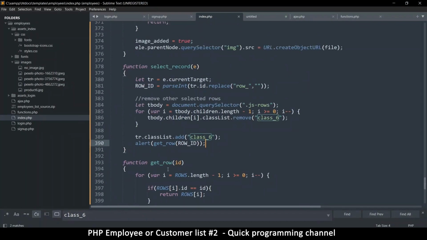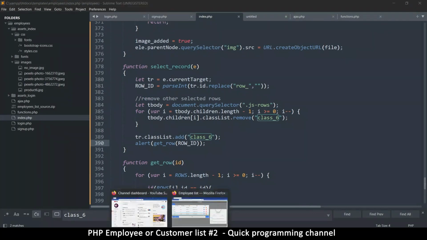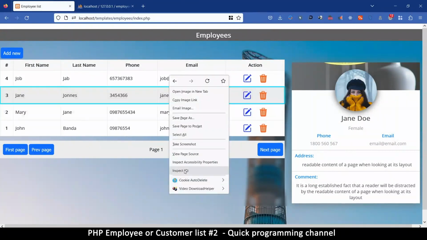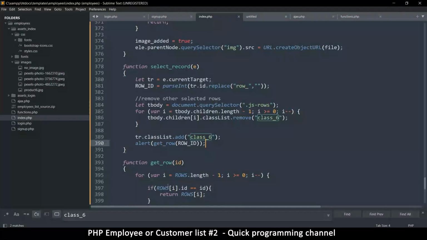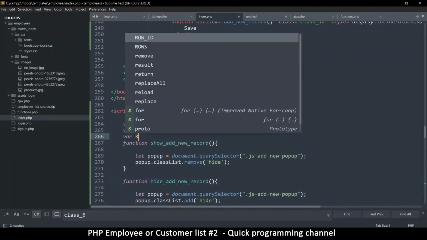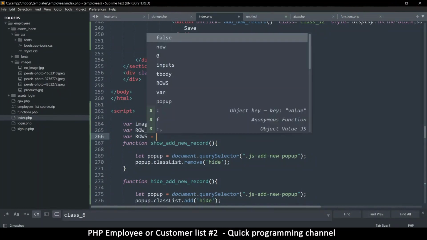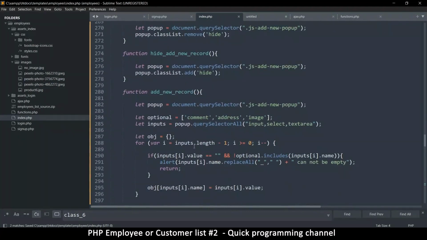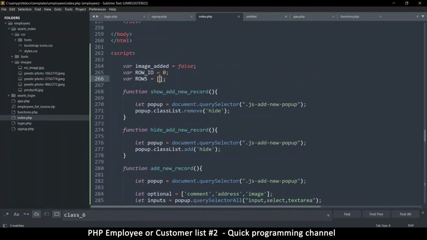Okay, I think that should work. So let's see that in action. Okay, so it's giving me an error. Oh, that's because we didn't create this rows variable. So let's create it. So I'm going to go here and say var rows is equal to an empty object. Actually, this is going to be an empty array, I think. Yep, an empty array.